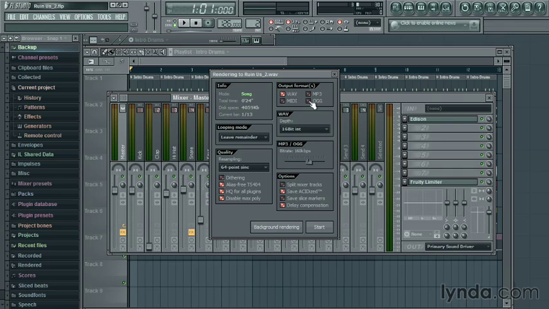For example, if I wanted to export both a WAV and an MP3 file, I can select MP3. And there are a couple of options down here that might be of interest to you as well.